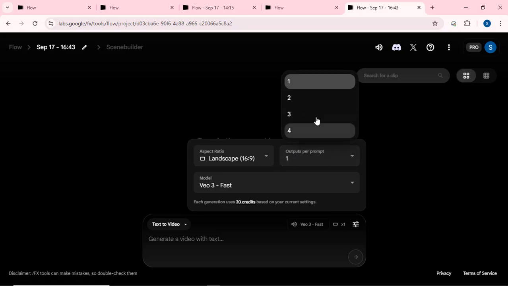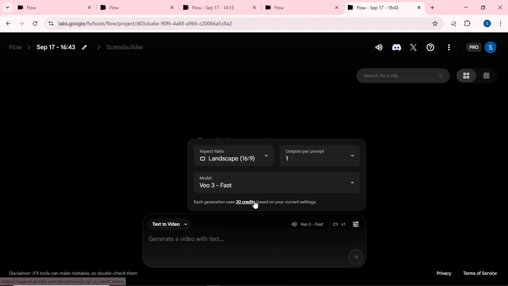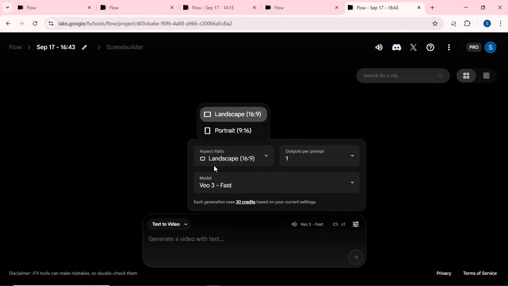I will also advise you to set your output to 1. If you set your output to 2, it's going to charge 40 credits per video that you create, but if your output is 1, it's only going to charge 20 credits. And here you can see there's another option called aspect ratio. This landscape mode is the 16:9, which is the normal horizontal video that we normally create on VEO3 or on Google Flow, right?